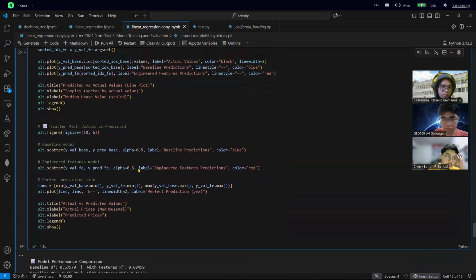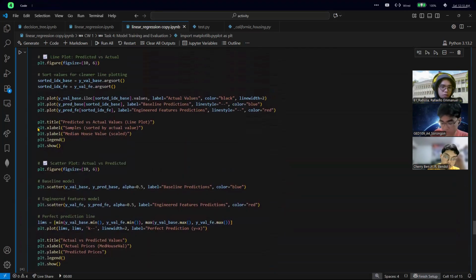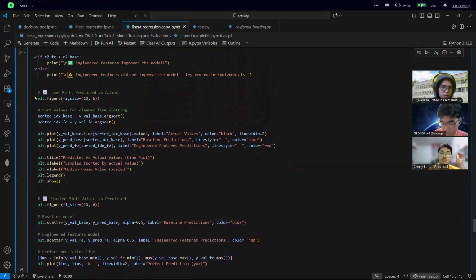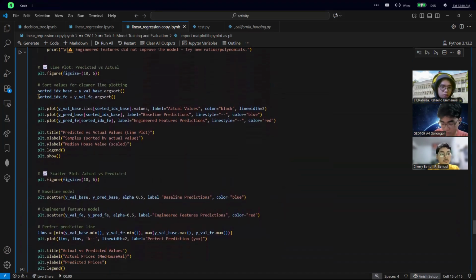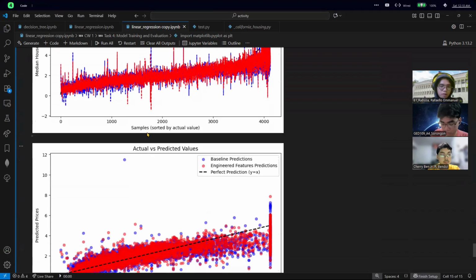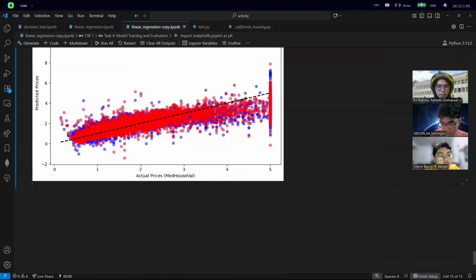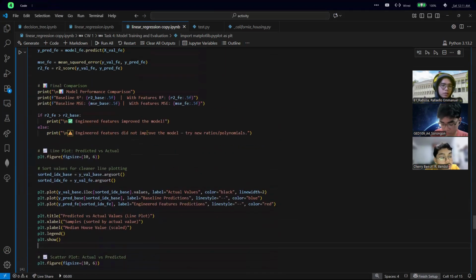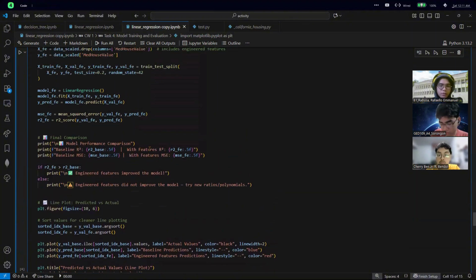Going back here, this is essentially the code for the line plot and all of the other code so that it can be visualized into these figures. And so that's it. That concludes Group 5's review and discussion of this coursework.